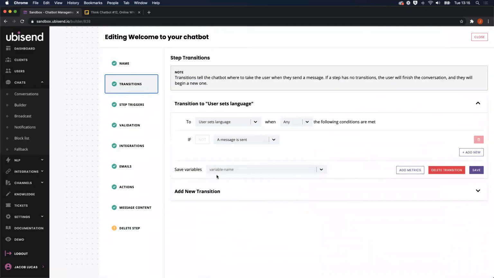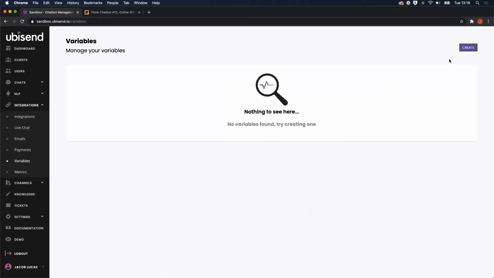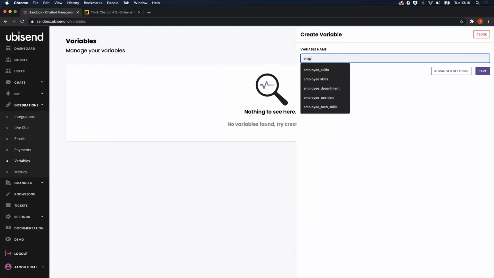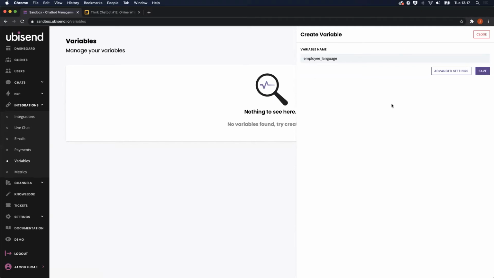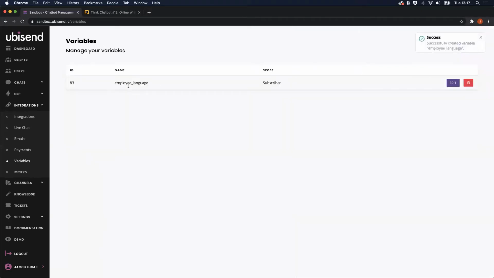And for this, we'll head down to transitions. As you can see, we've got save variables. We're going to create a variable and put it in there. To create a variable is really easy. Head over to integrations and variables, and it really is literally this easy. We're going to click create and call it employee language. Obviously this is an employee-focused chatbot, but it could be for customer service. So you might have customer language, or something more general like subscriber language. But for the purpose of this, we'll just put in employee language and click save. So that is now our variable.